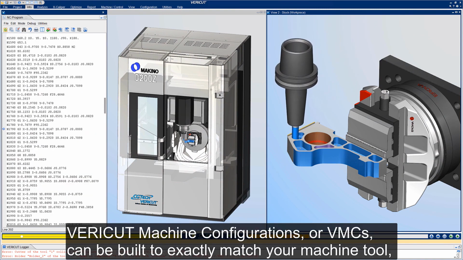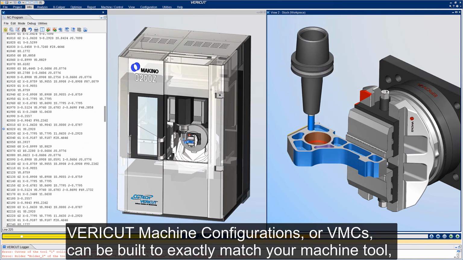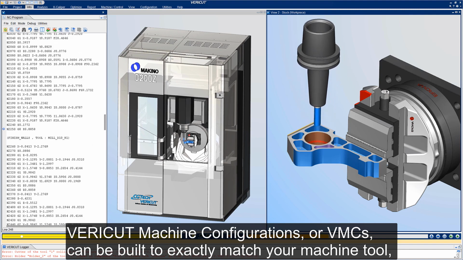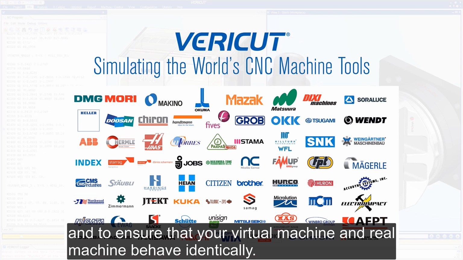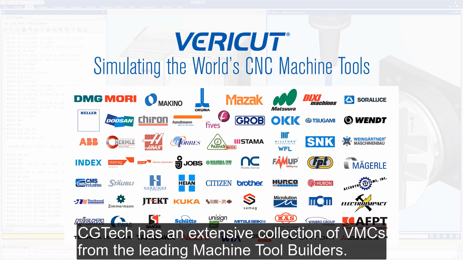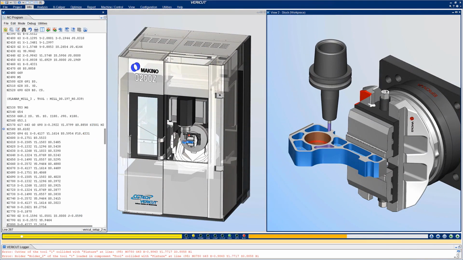Vericut machine configurations, or VMCs, can be built to exactly match your machine tool and to ensure that your virtual machine and real machine behave identically. CG Tech has an extensive collection of VMCs from the leading machine tool builders.